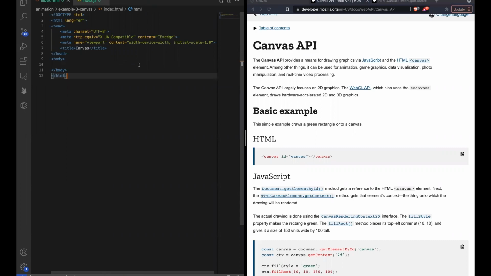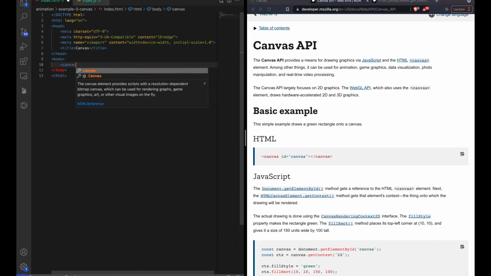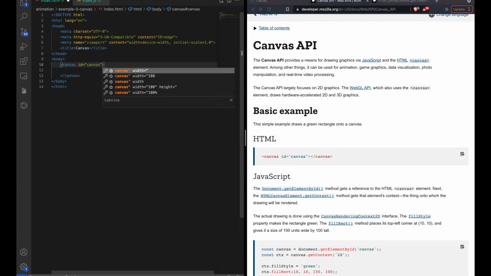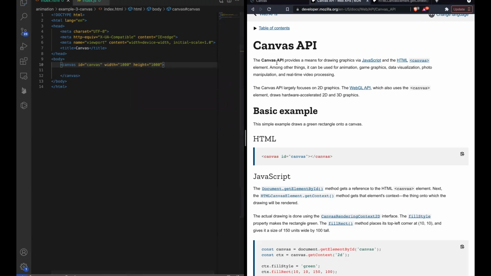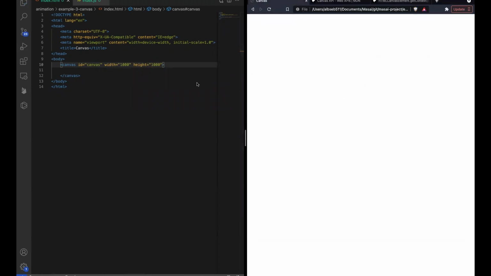The first thing you want to start with is writing a Canvas element and putting an ID on it, which is canvas over here. Let's also add some width and height to it. I'm just going to add 1000 and put height also as 1000. Okay, so this will give you a basic canvas element.